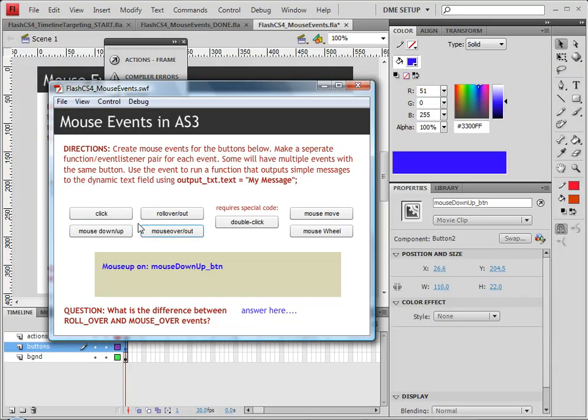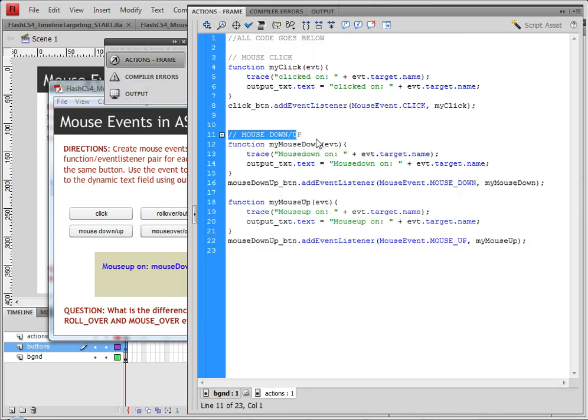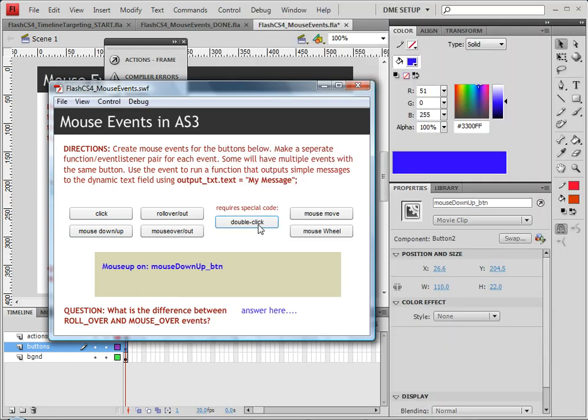Anyway, I'd like you to go through the rest of this file and add your rollover and rollout sections, making sure that you also add comments about it so you know what section they are. And when you're done, save your work, and then we will go on to the double click and the mouse move and mouse wheel.